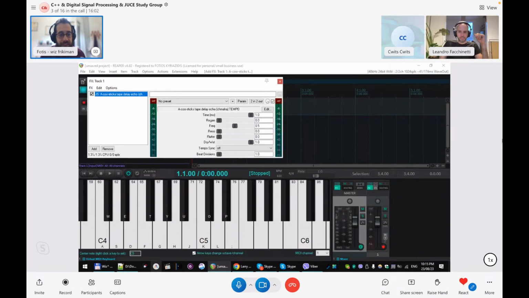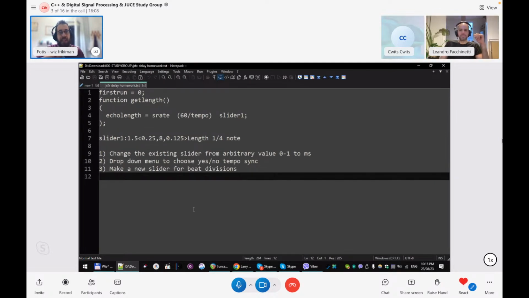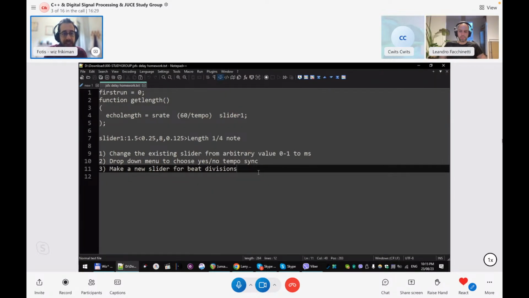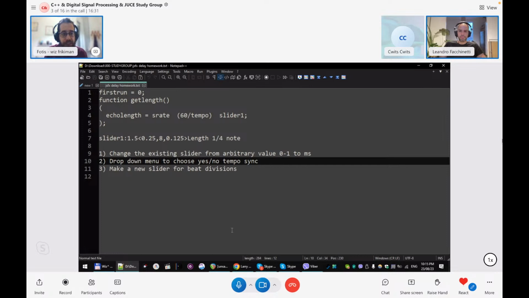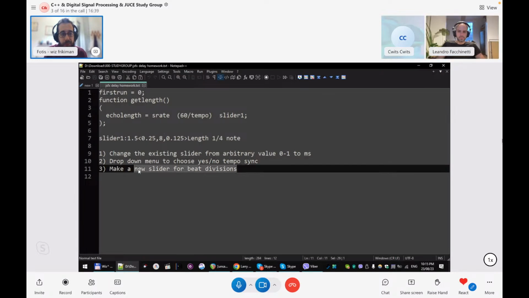Now, this is what we were doing last time, and I had this homework to do. And I did most of it. So we had to do three things. First, I had to change the arbitrary slider from 0 to 1 to milliseconds. I had a big problem with this one, but the other two I think I did correctly. So I created the drop-down menu to choose yes, no for tempo sync, and I did.